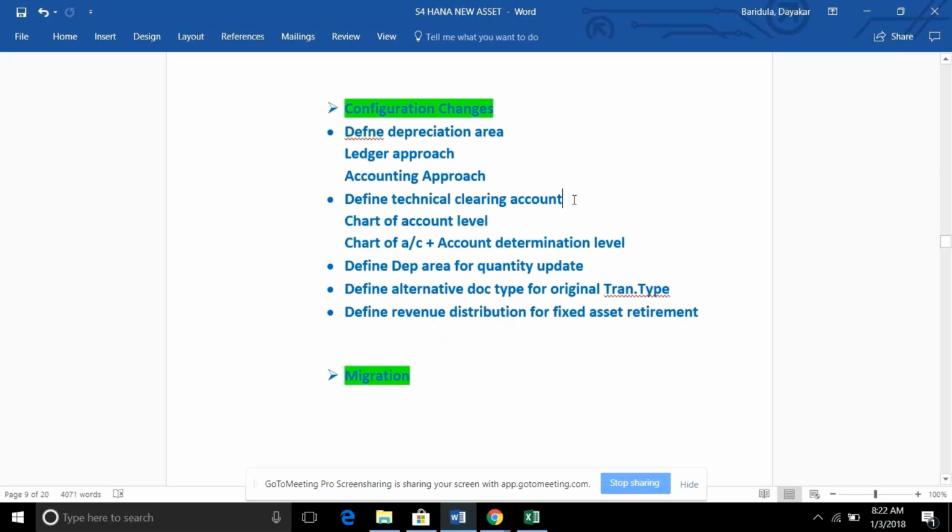And define depreciation areas for quantity update. For the depreciation area quantity updates also, they've given a new config, that also we will see tomorrow. And define alternative document type for original transaction types.